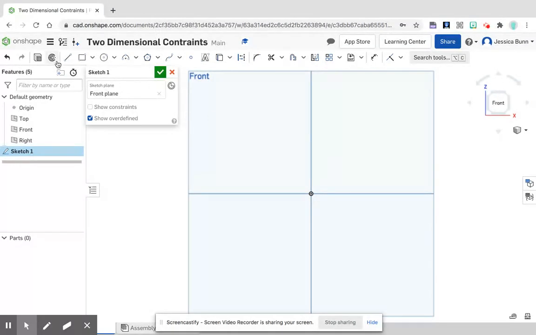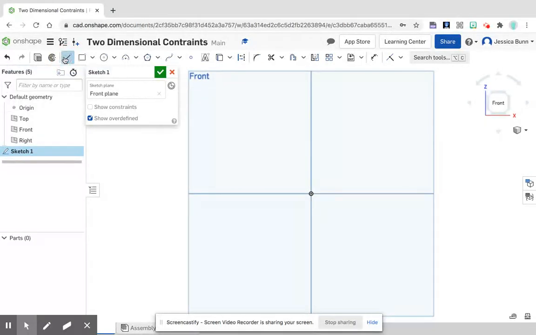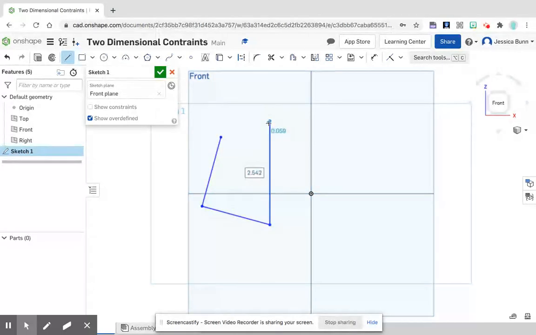Now we're going to start with a line command. You can either click here or you can press the letter L on your keyboard, and we're going to draw a rough sketch of a polygon. I'm going to left click and release, drag my mouse, left click and release, drag my mouse, left click and release, drag my mouse, left click and release, drag my mouse, left click and release to complete the sketch. Your sketch may not look exactly like mine right now, but once we're done adding constraints and dimensions to it, ours will be exactly the same. So don't worry about it being perfect.